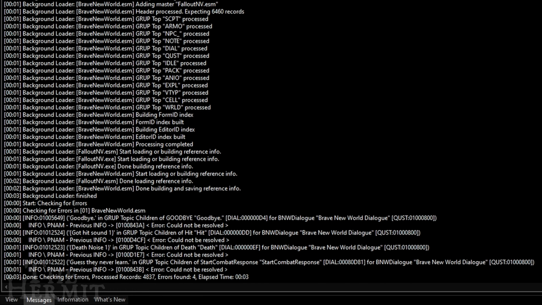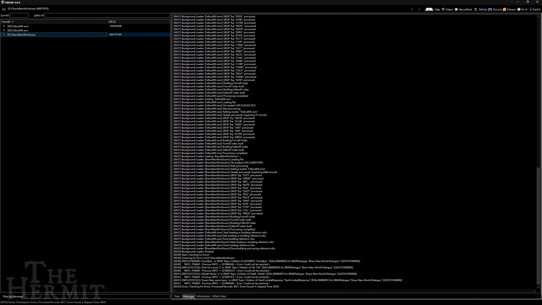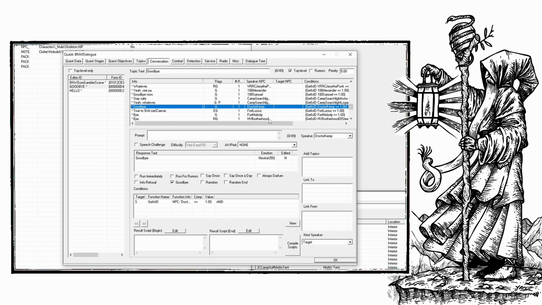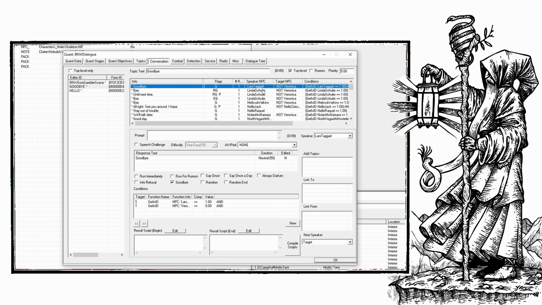And as you can see, FNVEdit has found 4 new errors in the Brave New World dialog quest. I'll try and explain in layman's terms what's going on here. Earlier, when we deleted 3 goodbye lines, we basically broke the arrangement of a list. When I built the plugin in the GECK, I decided to organise the goodbye lines in alphabetical order of the NPC names. For example, 118 Alexander, 118 Samuel, Camp Searchlight Asta, Camp Searchlight Logan, Dr. Kemp, etc. Lars Taggart's line is supposed to appear after Lorenzo's line in the list. Now that Lorenzo is gone, Lars is basically missing previous record info for his goodbye line. So the ordering becomes disarranged and broken.